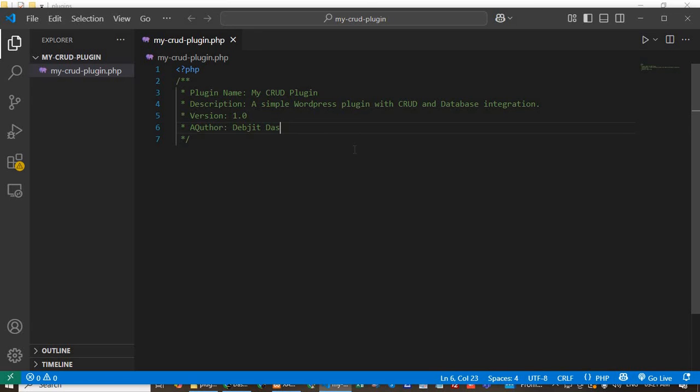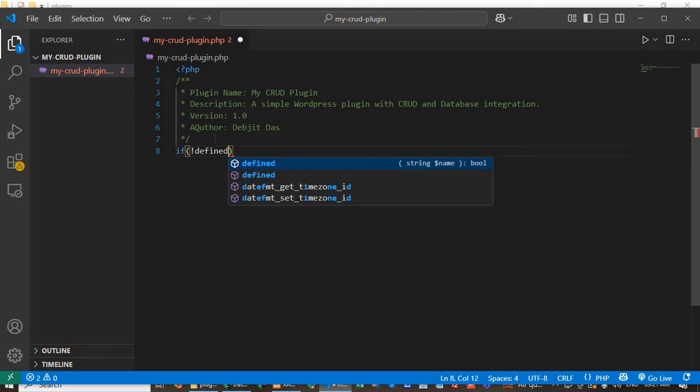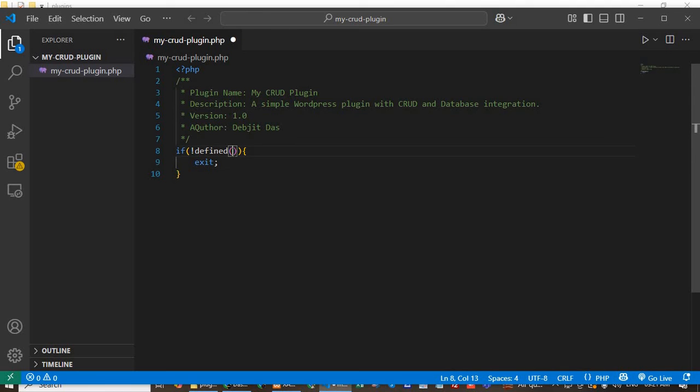Now we also add a security check to prevent direct access. If not defined, under the first bracket, write ABSPATH, single quotation open, write ABSPATH. Save.